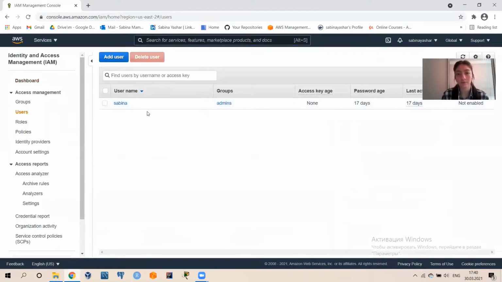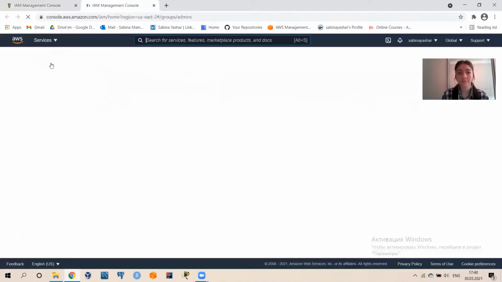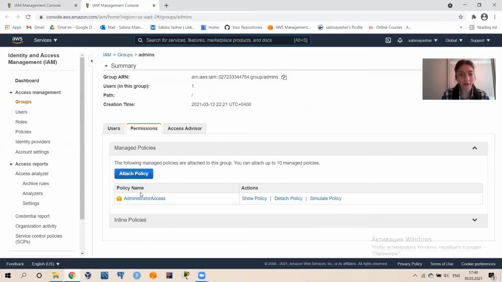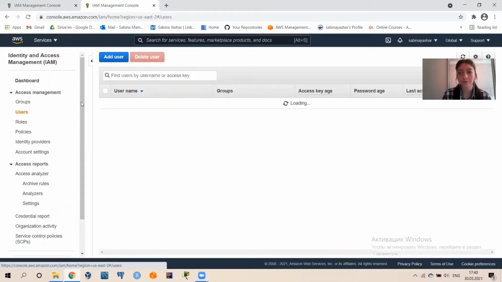Yeah, this is what I'm talking about. This is the groups, and I've added a policy named AdministratorAccess, and I've added that user to this group in order to have administrator access. Now let's create a new user.